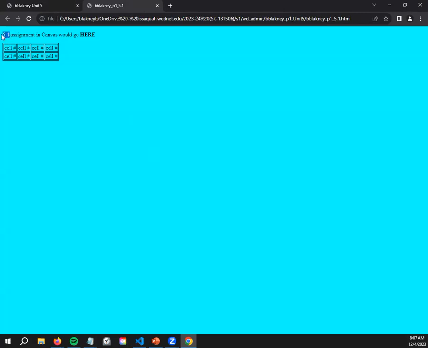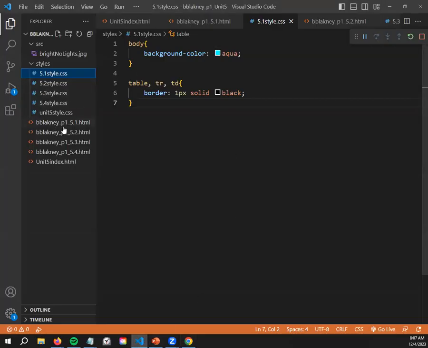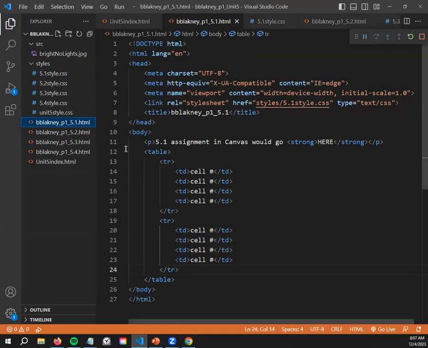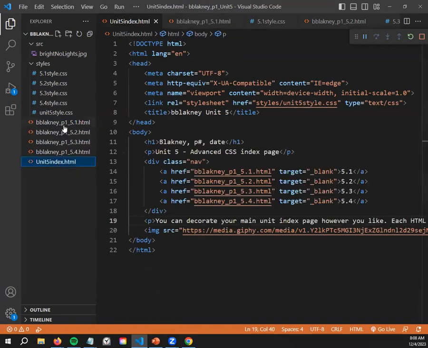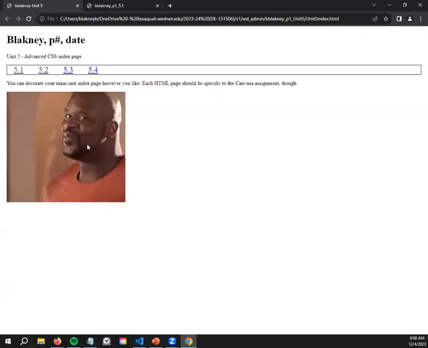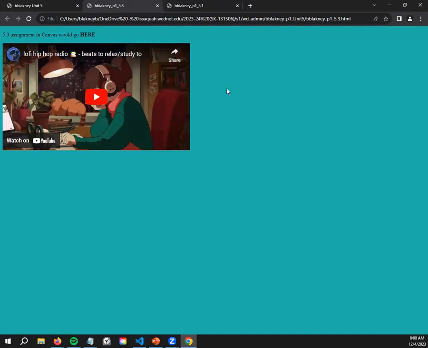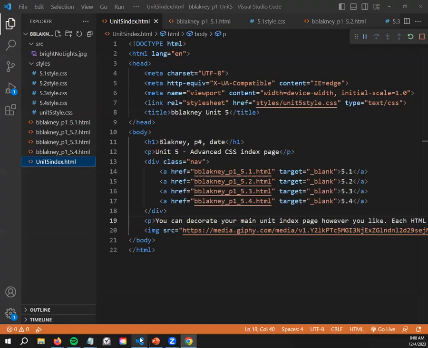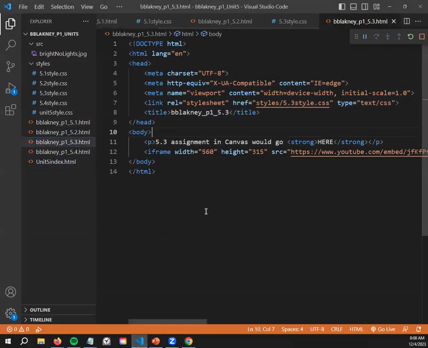So like, let's say 5.1's assignment was to make a 2x4 table with a bunch of cells in it. That would be what you would do on this 5.1 HTML right here, and just do what the Canvas is asking. And then it'll all be able to be found from the Unit 5 index page. So if we go back to Unit 5, let's say 5.3 was about learning this tag called iframe, which we'll talk a little bit about in CSS and HTML today. But all that's going to be contained on this 5.3 HTML file.